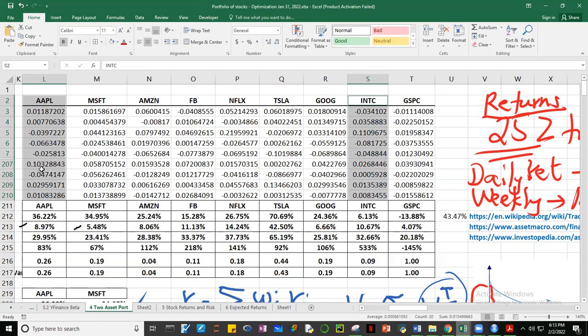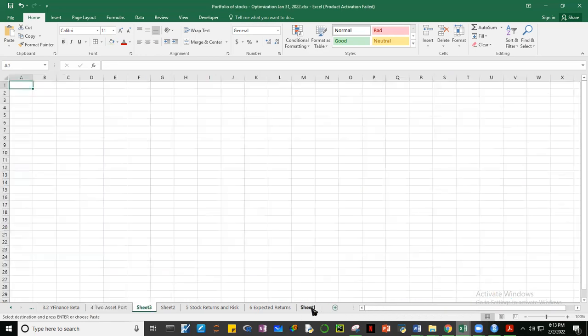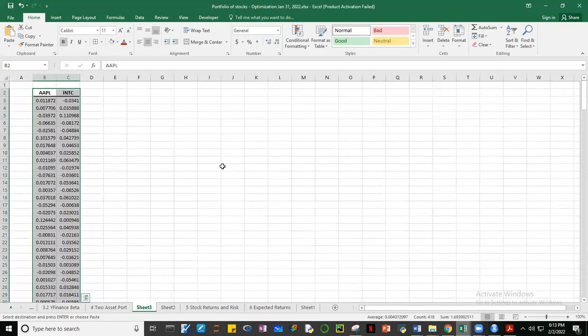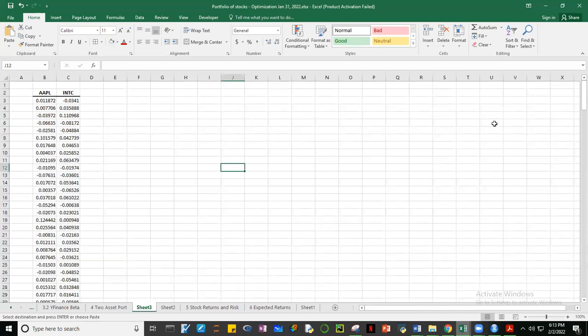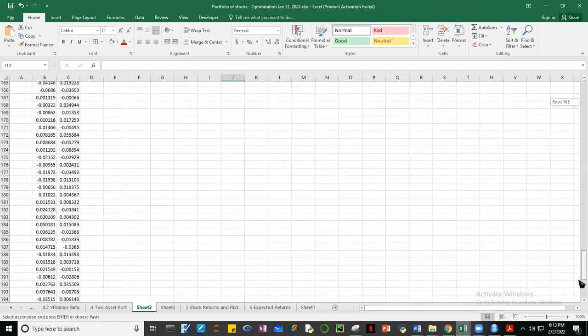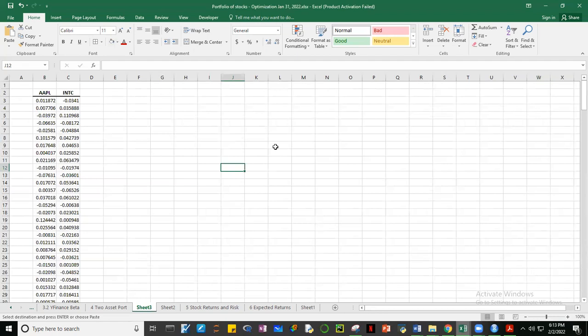Now, one good thing about copying, even if it's hidden, it will still copy all those hidden rows. Kasi may hidden rows tayo dito, no? So Control C, copy natin, and then I go to one sheet here. Control V. Okay, there. So I have now the returns of Apple and Intel. And as I said, it copied even those hidden rows.